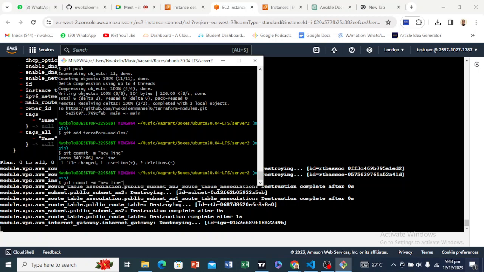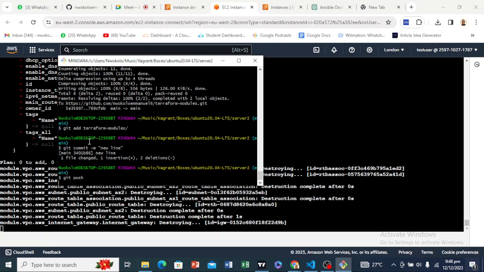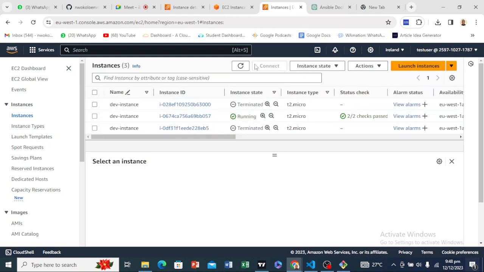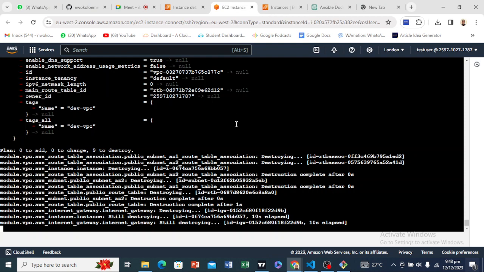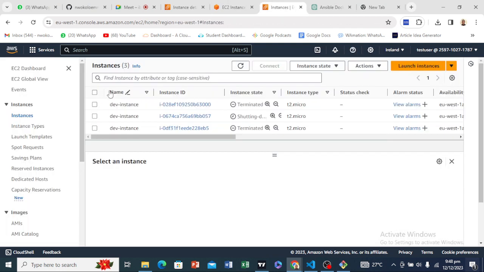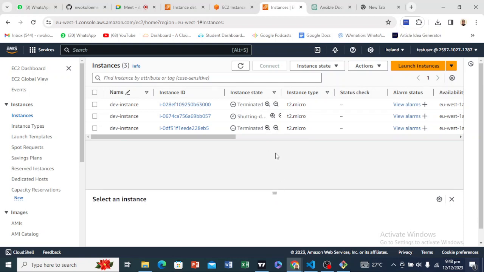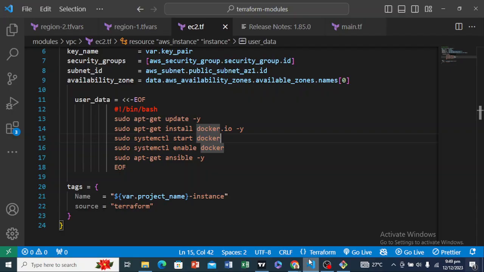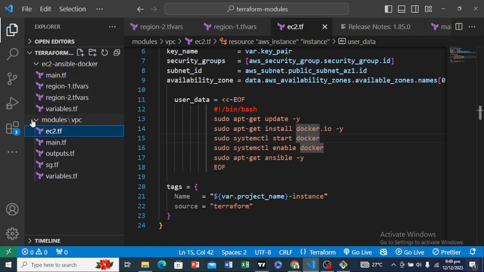Okay, so now that we're deleting all this, okay, we can now focus on this new one that we have created. That's the Docker and the Ansible that we're installing. So let's close this and focus on the regions now.